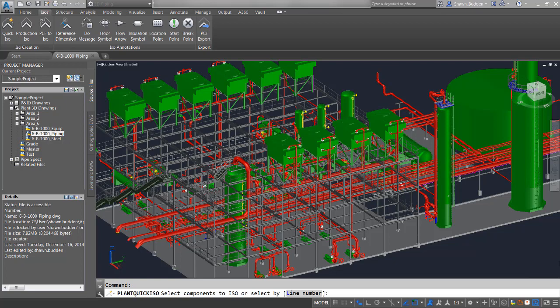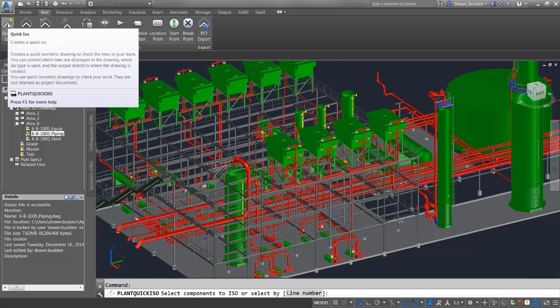If you use the selection set, the drawing name will be user-defined line. So remember that the quick ISO is basically going to be used to check your work, and it's not retained in your project drawings. So to start a quick ISO, let's go to the ISO tab, and then we're going to go ahead and select this tool that says Quick ISO. Quick ISO can be found in the ISO creation panel. And if you go into Quick ISO, you'll find that you can also use the command plant quick ISO if you prefer to type it into the command line.